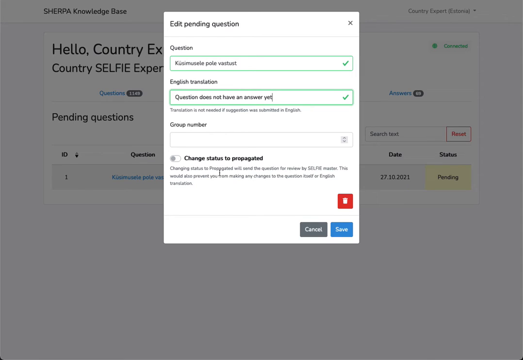and selfie master would be able to set the status to one of the following ones, which are either canceled if this question is not needed, or completed, which means that there would be a question created based on the current pending question for certain language. There is also a group number to allow grouping those suggestions in some way. Let's change the status to propagated so that it would later on be seen by the master expert.